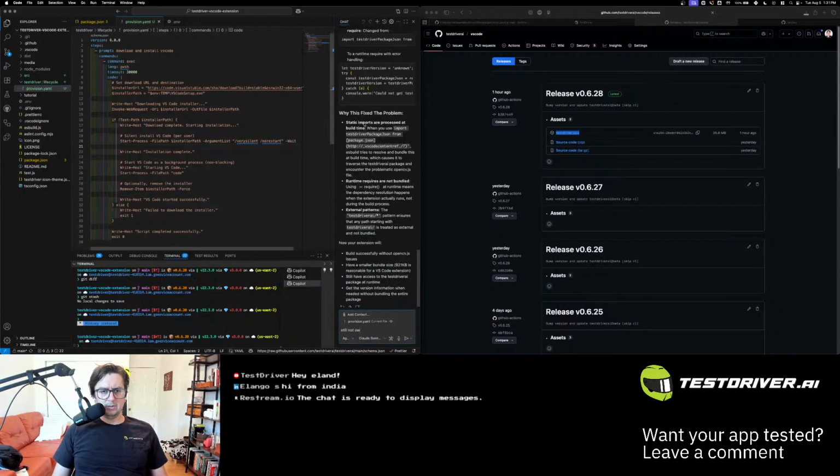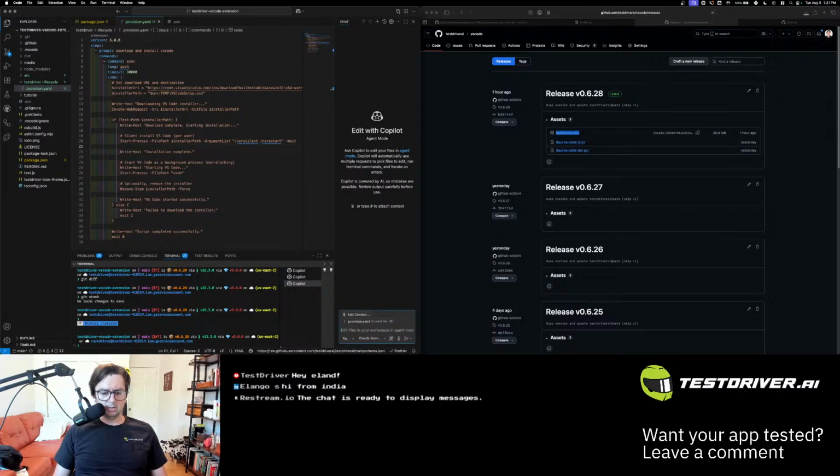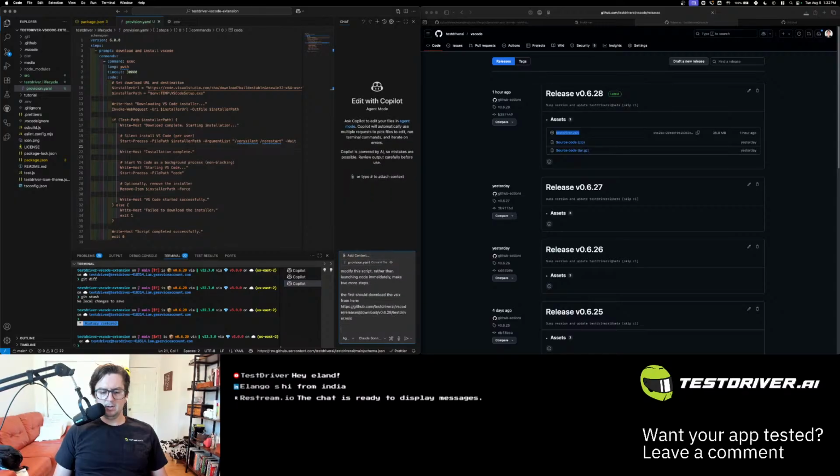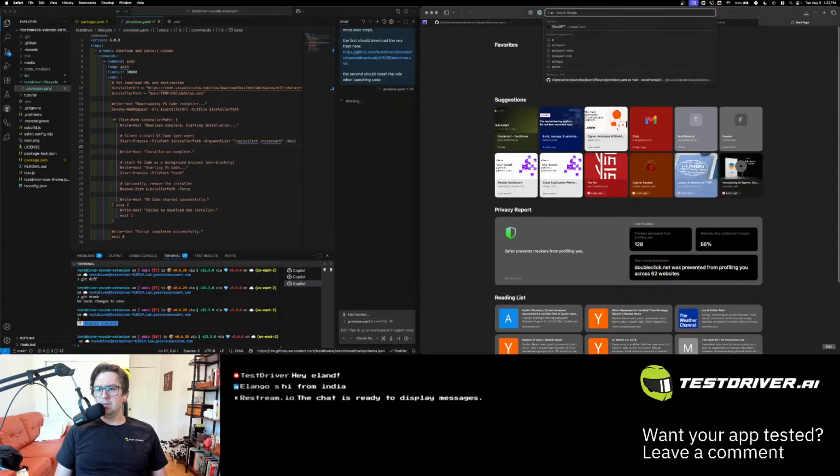And we will go into ChatGPT, or what everyone calls Claude Sonnet with Copilot, and we will say, first what I want to do is make a new exec command to modify this script rather than launching code immediately. Make 2 more exec steps. The first should download the VSIX from here. The second should install the VSIX when launching code. So if you don't know, VSCode has a parameter to launch with extension.